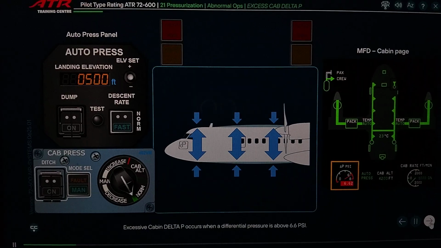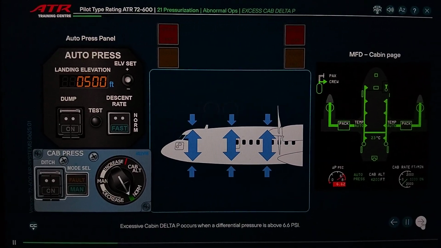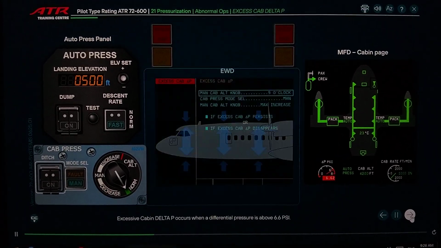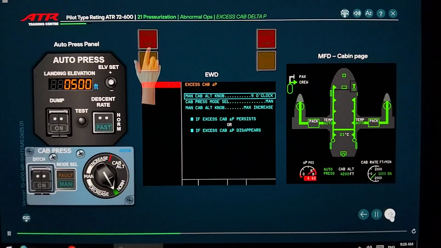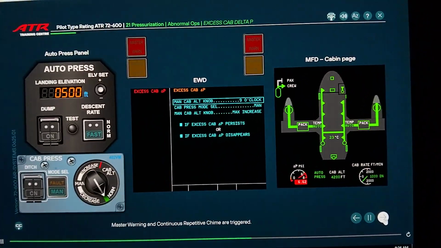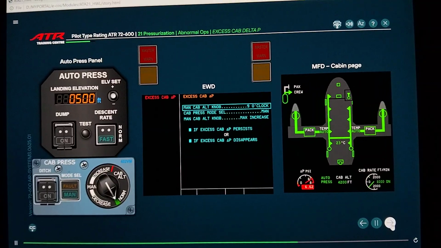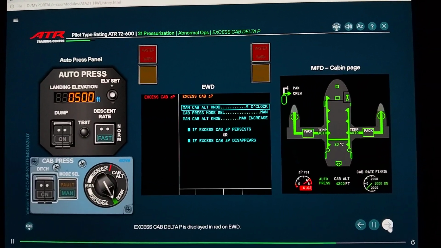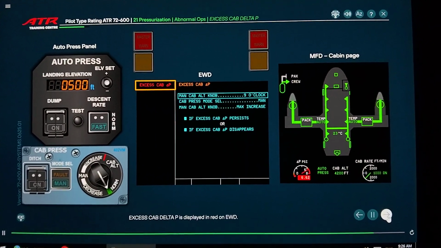Excessive cabin delta P occurs when a differential pressure is above 6.6 psi. Master warning and continuous repetitive chime are triggered. Excess cab delta P is displayed in red on EWD.